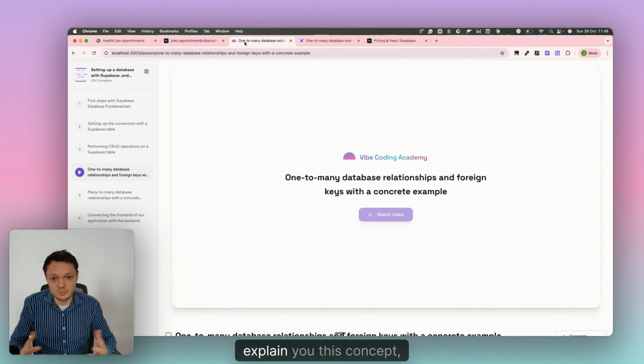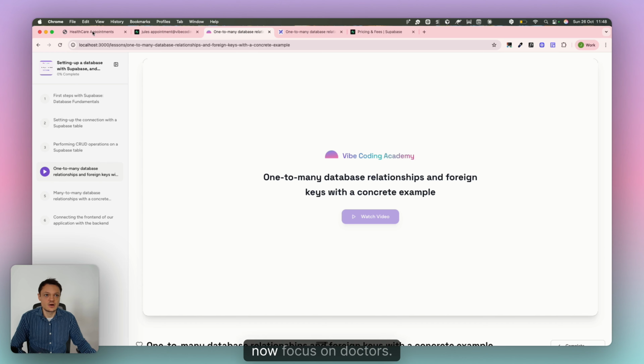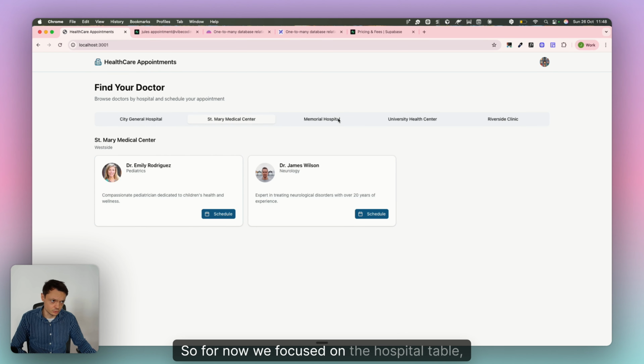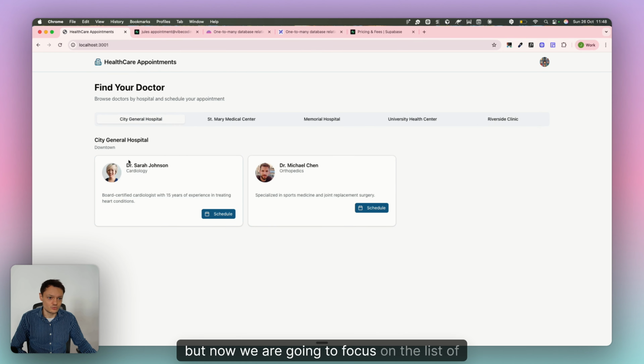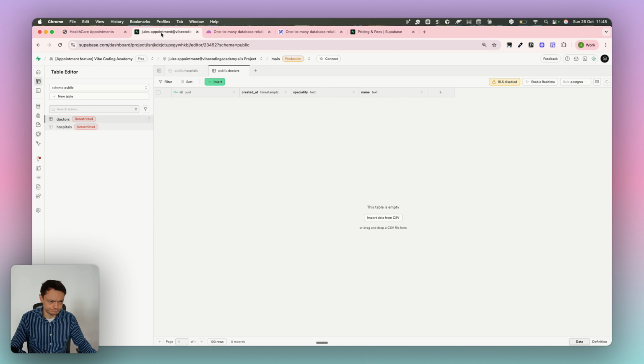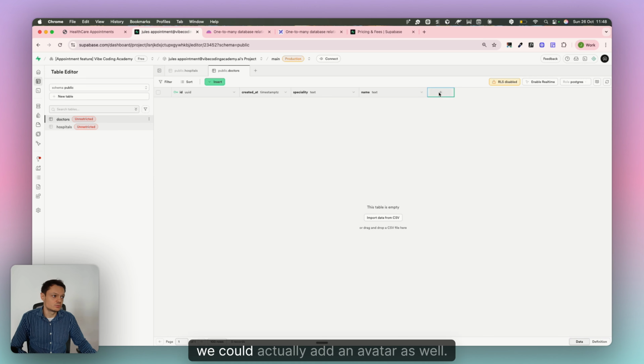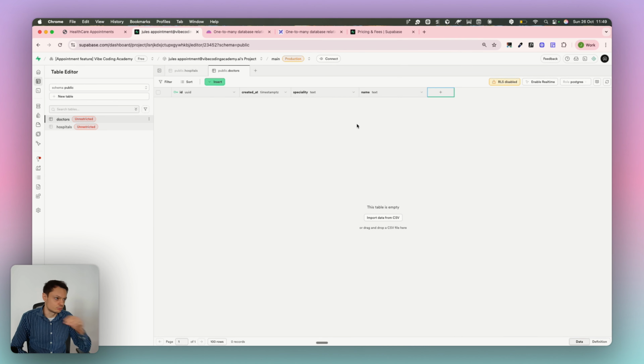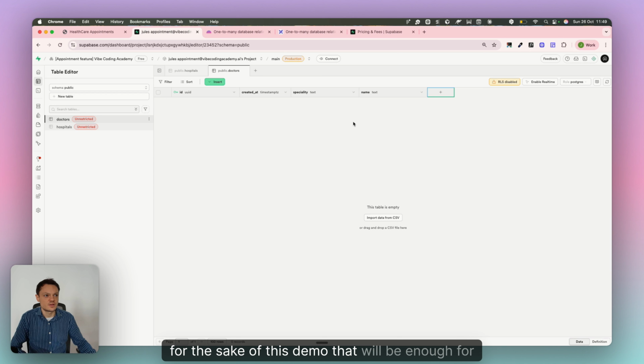And to explain this concept, we're going to now focus on doctors. So for now, we focused on the hospital table, but now we're going to focus on the list of doctors that are listed for each of the hospitals here. So I've already added a new table called doctors, so nothing really fancy here. There's an ID defined by UID, created at, the built-in attributes, and also a specialty and a name.